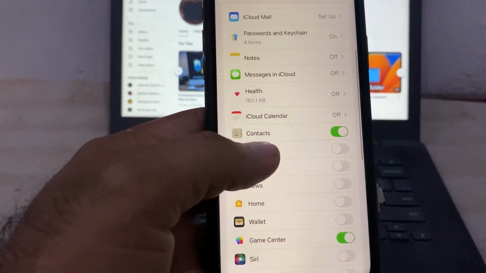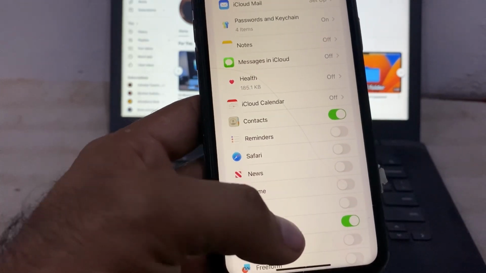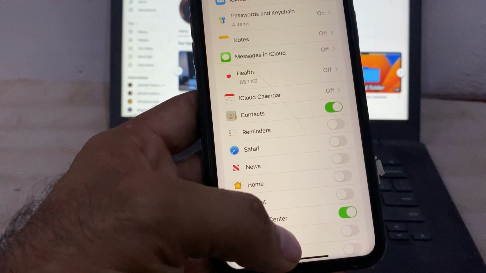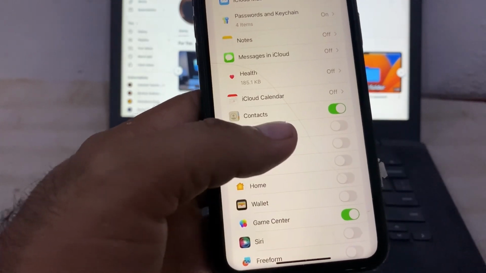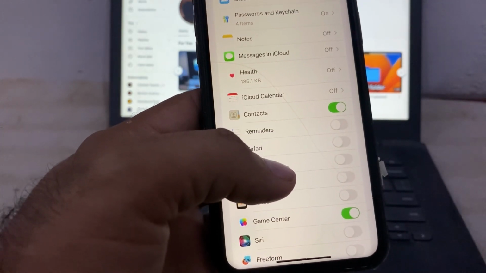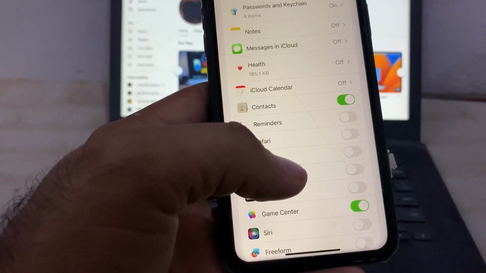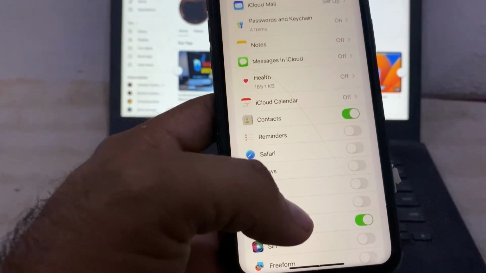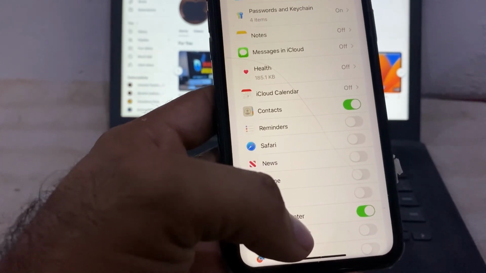If any option showing Merge appears, simply click on Merge. In my case it is not showing Merge, so by this method you can transfer your iPhone contacts to your iCloud account.